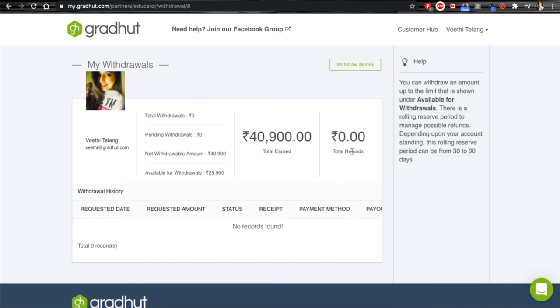The system automatically records data for the amount that you've earned for your sales, as well as any refunds that have been processed to your students for the sales of any of those products. Towards the left, you'll see data like total withdrawals, which shows the total withdrawal amount that you've requested so far. Since this is the first time that we are withdrawing any money, it's showing 0 right now. Then there's pending withdrawals, which means you've requested money, but it's still pending, like GradHut hasn't processed it yet.